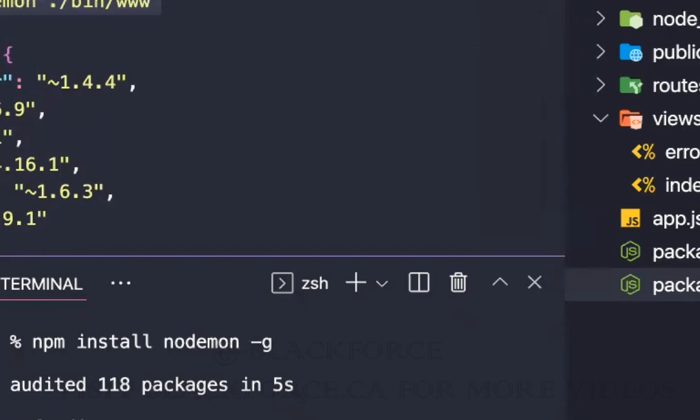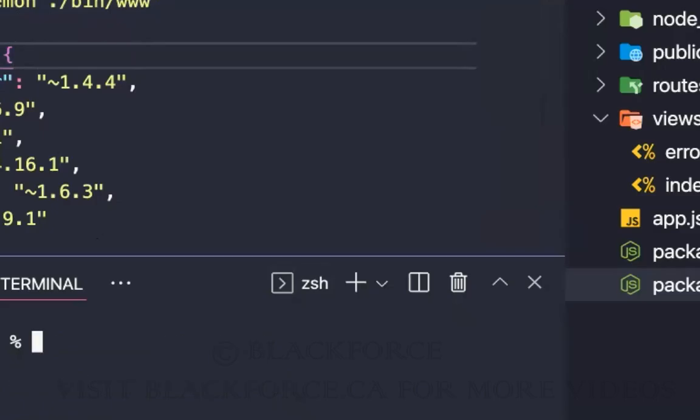So you install nodemon, then you go to your package.json file and change your start script from node to nodemon, right? So if I save this now and just run npm start, you're going to see that it's starting my application with the package, right?